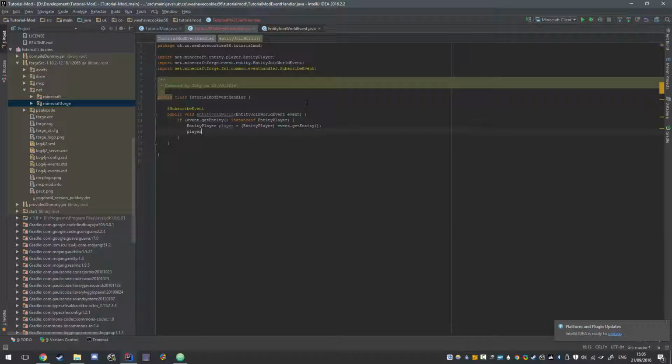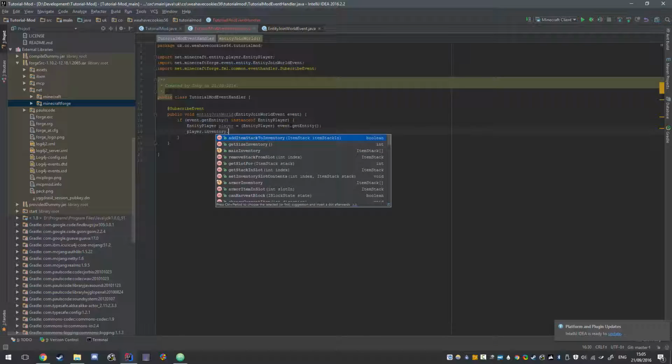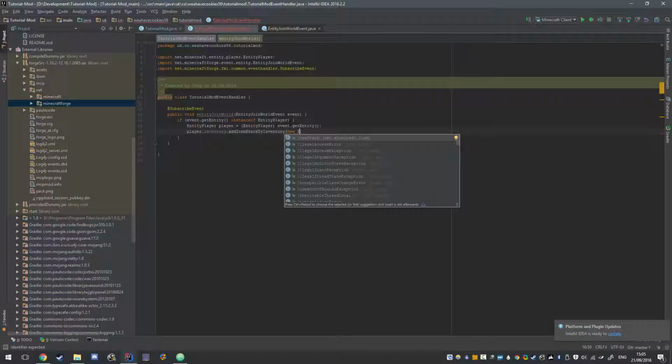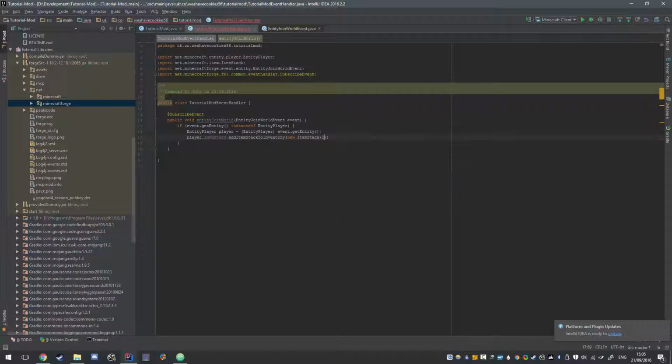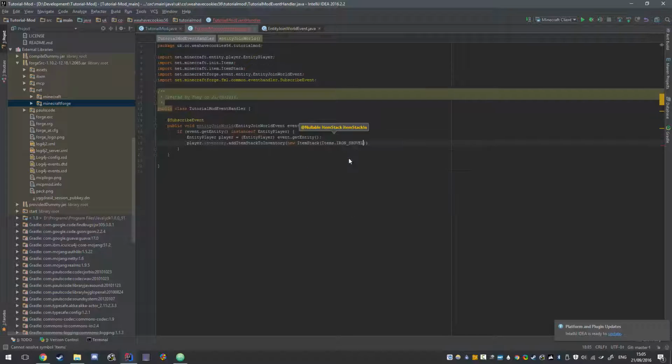So now we can do things with the player, like when they join, we could add an item stack to the inventory. This will happen every single time, so you may not want to do something like this, but this is obviously just for the sake of the tutorial. Yep, iron shovel, good enough. We'll give them a shovel every single time they join. Of course you can do other things with this, but this is only when they join.